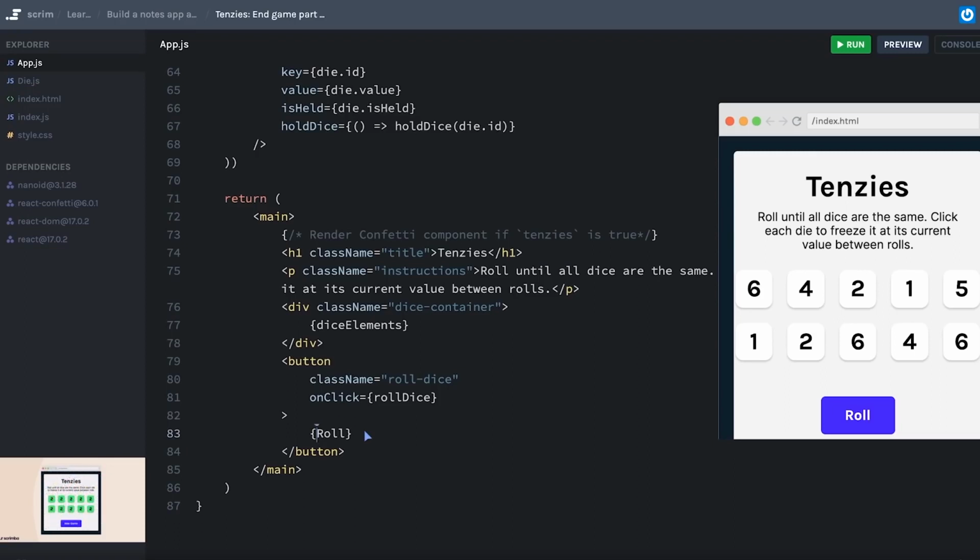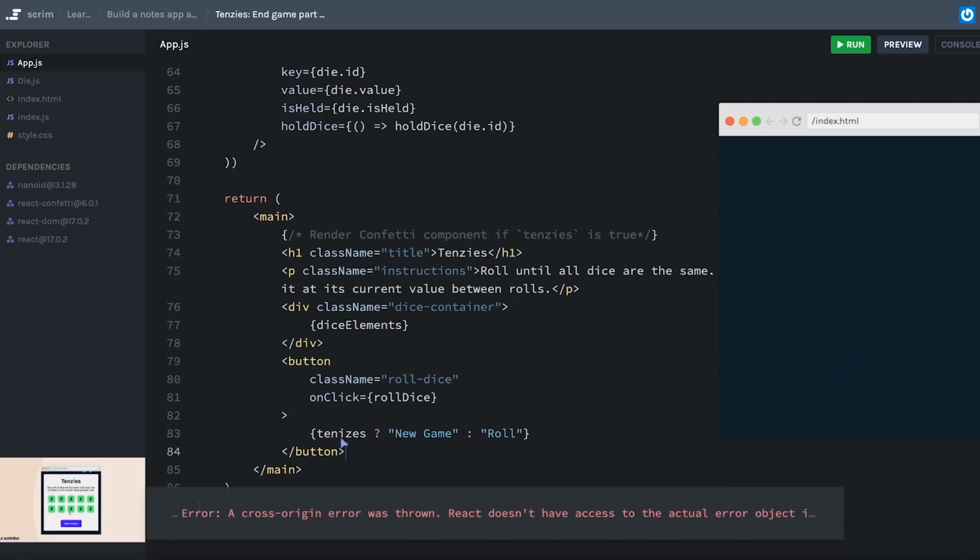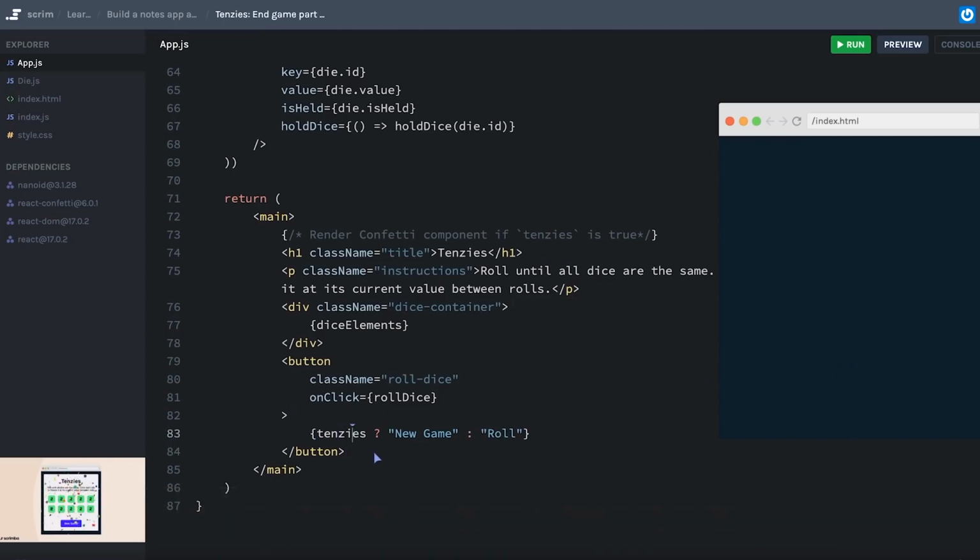And we'll use a ternary because we're choosing between one of two options, either the word roll or the words new game. So I'll say if tenzies is true, question mark, then we want it to say new game, and otherwise we want it to say roll. Okay, let's save that. And we need to spell tenzies correctly, of course.